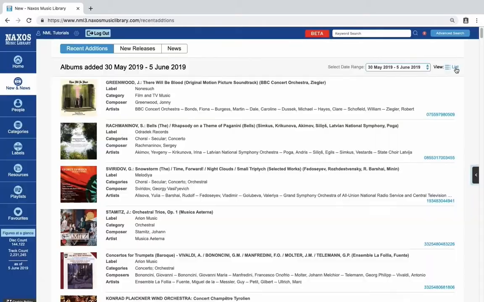Click Details again to see album covers and more information. The default display shows the last 7 days, but clicking this drop-down list will show you the last 3 weeks as well. With so much being added to Naxos Music Library all the time, it's sometimes hard to keep up, so this is a useful tool.